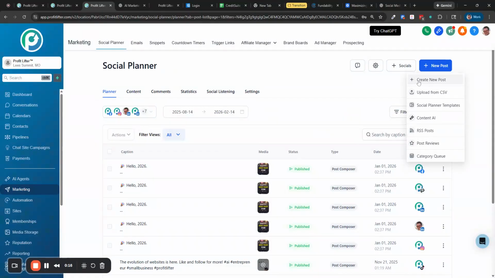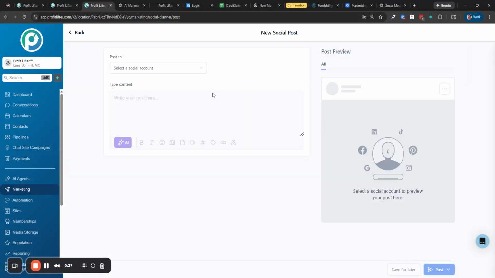And from here, you're going to have options to create a new post, upload from a CSV. You can use social planner templates. You can do content AI, RSS. You can see there's a bunch of them there. So we're just going to go with create new post. We're going to keep it simple.